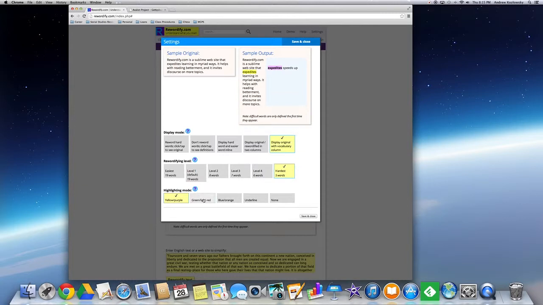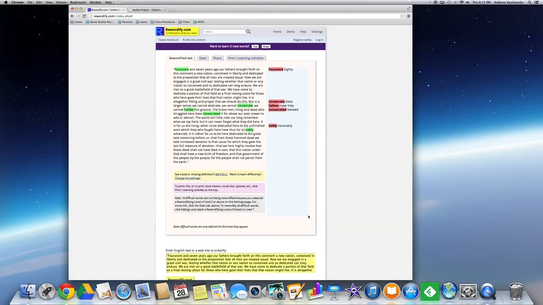And finally, the highlighting mode down here, that's really just for looks. You could choose if you want the words underlined. You could choose if you want them instead of yellow and purple, you'll have green and red. That's just mostly for show, but if you like those colors, use them.